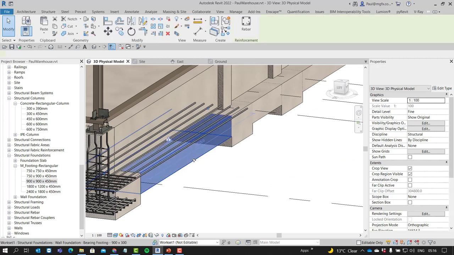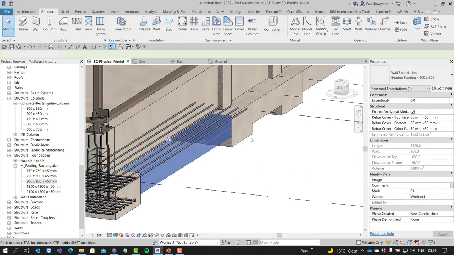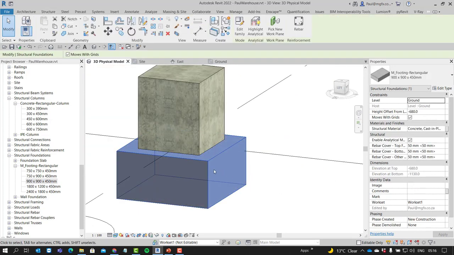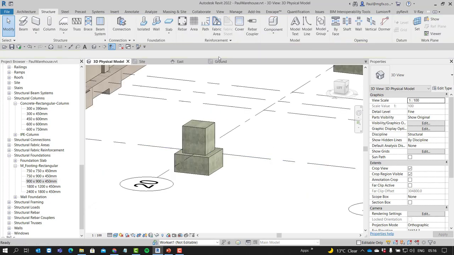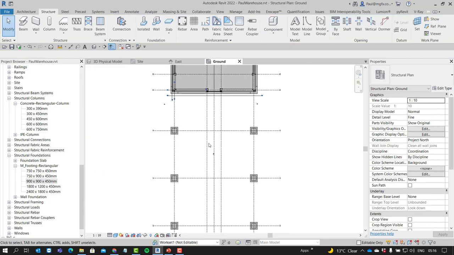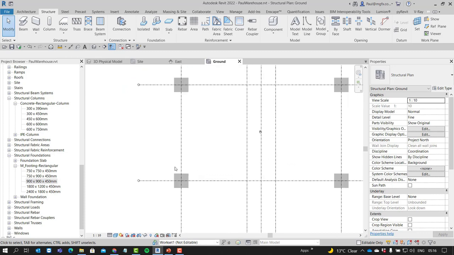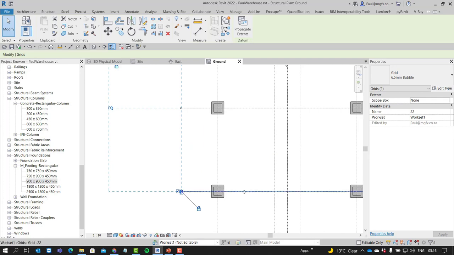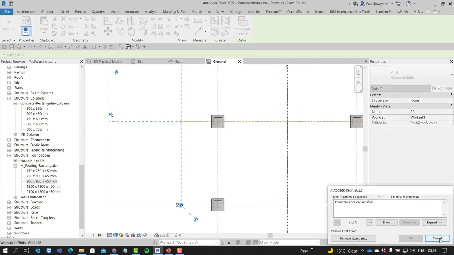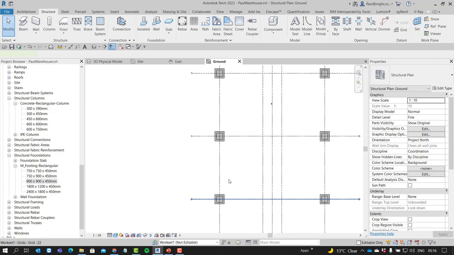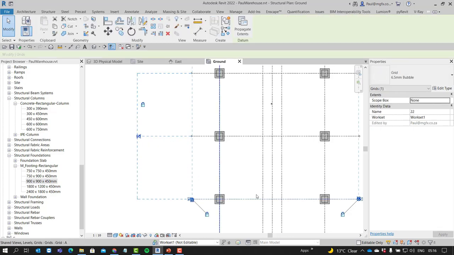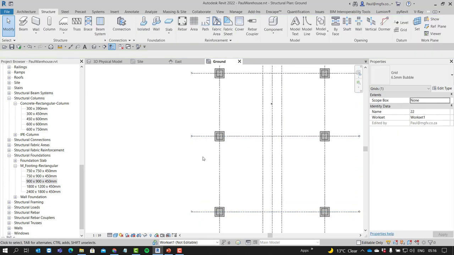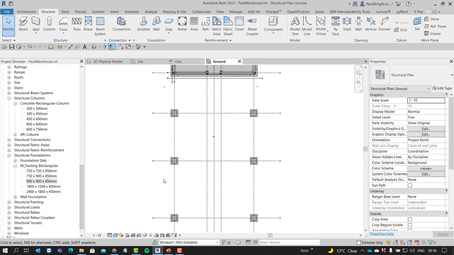Items like this, for instance, the wall foundation, the bearing footing, as well as the footing itself, typically are hosted to the columns. And if one should move the grid lines, then that will move the columns and the walls and so on with it. So we'll just have to undo the constraint. There we can see it moving, so that's quite nice.